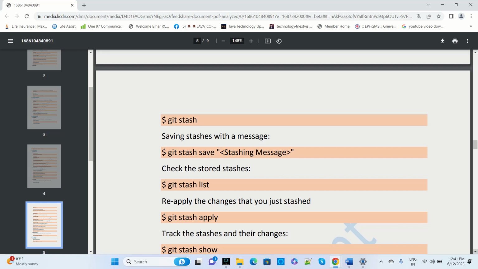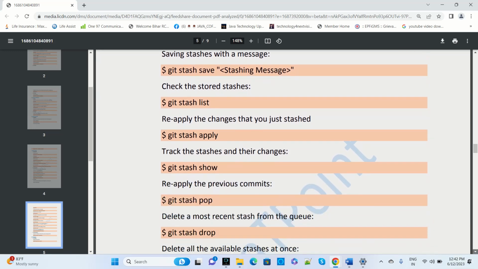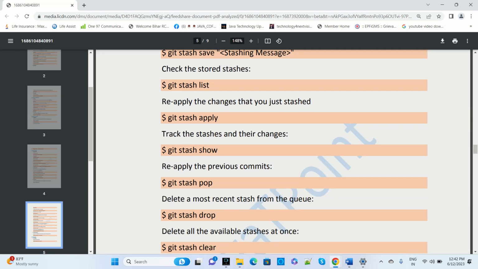git stash list. To reapply the changes that you just stashed, git stash apply. Suppose you modified some changes again in these stashes, and you want to reapply the changes, then git stash apply. To track the stashes and their changes, like how many changes happened in your stashes, git stash show. Show means all the changes will be displayed.